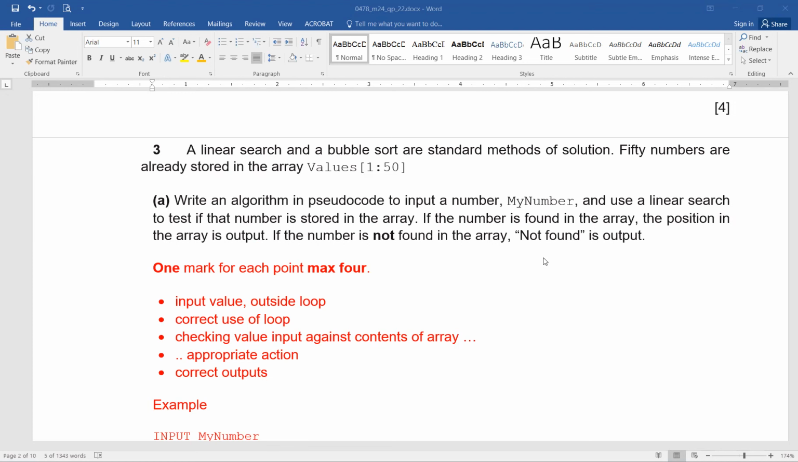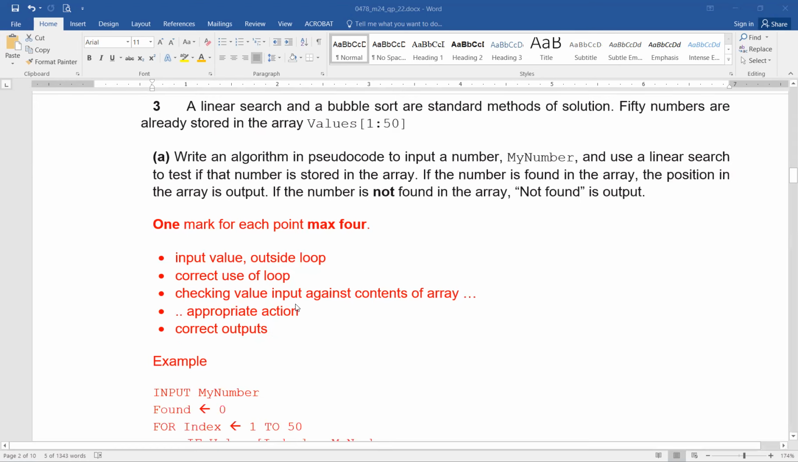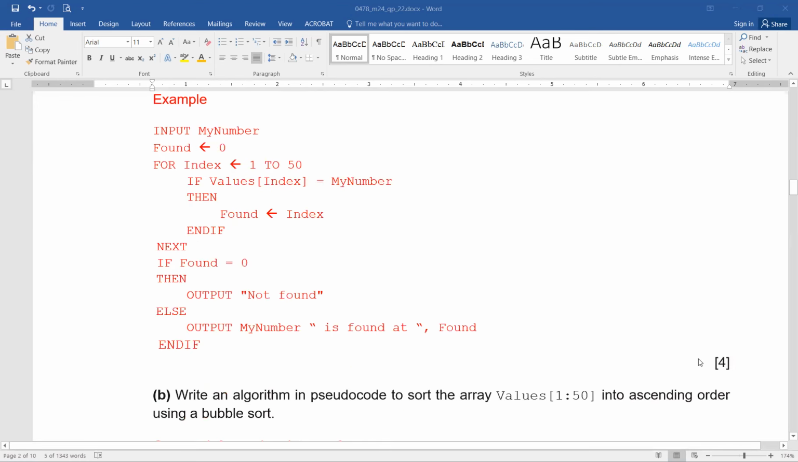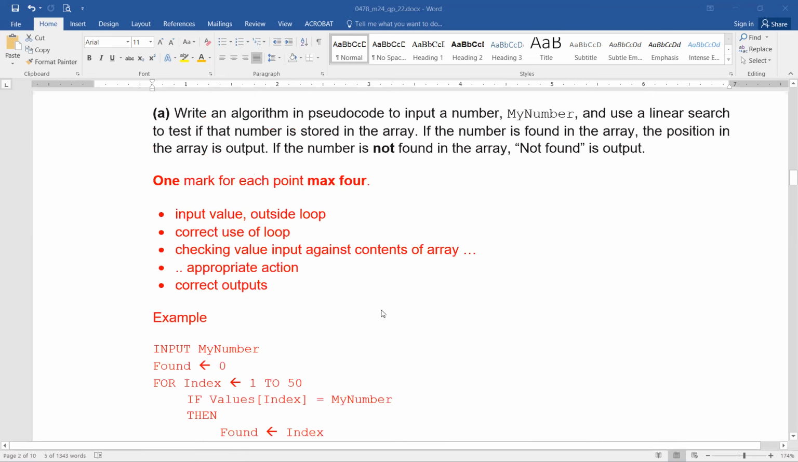Now be attentive that it's basically an algorithm for linear search, and they have said that all data is already stored. So you don't need to talk about the input of all the data items into the array at all. What you need is just to find whether the input number exists in the array or not. If it exists, then just tell the location where it exists. So there's one mark for each point because it's a 4-mark question. So just see how you will score marks.